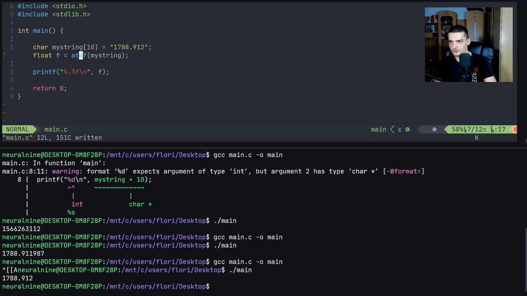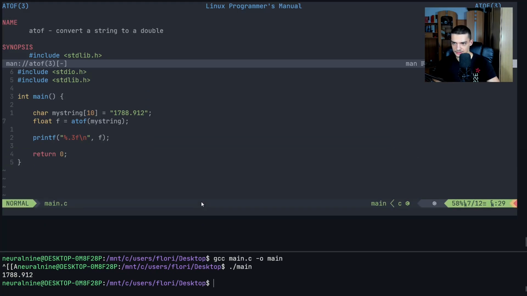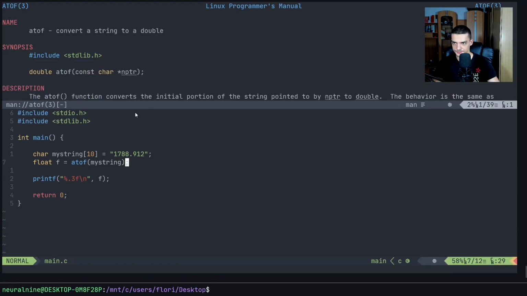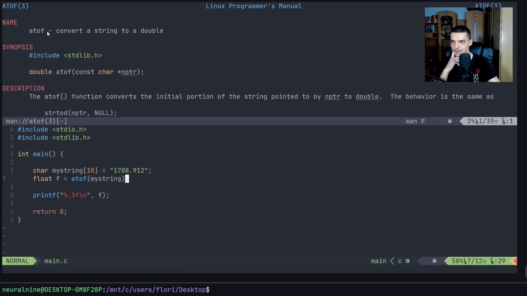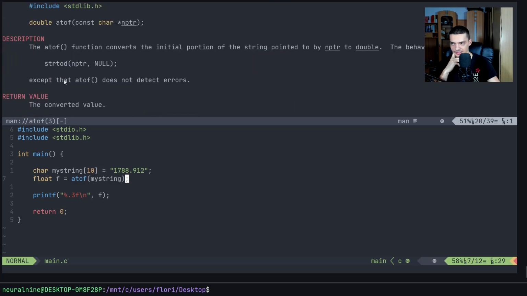So I think we can also look up man pages in Vim, so it takes a while, or maybe it's lagging. Oh, there you go. So let me just resize this a little bit, and up here you can see atof converts a string to a double. Yeah, basically you have the argument and it returns a double.